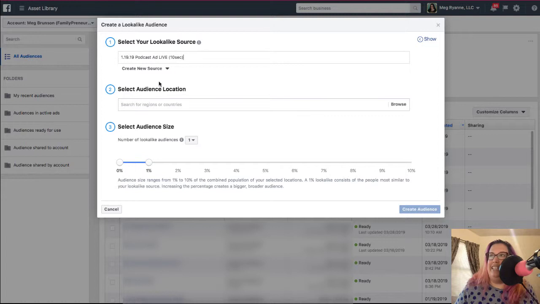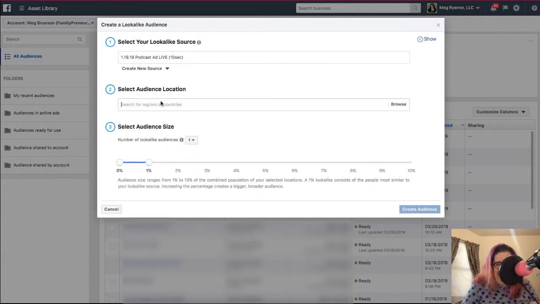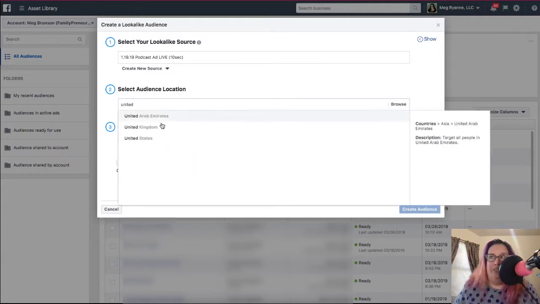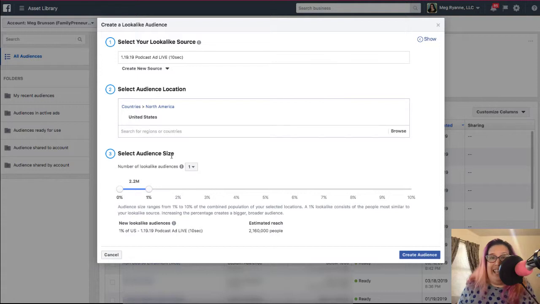Once you've selected the audience that you want to use for your source audience, then you're going to select your location. For this, you can choose only the United States if you're only targeting the US, or you can add multiple countries into this box. So if you're targeting the US and Canada, you can add both into the box, or you could create a separate audience for the United States and a separate audience for Canada, just as an example.